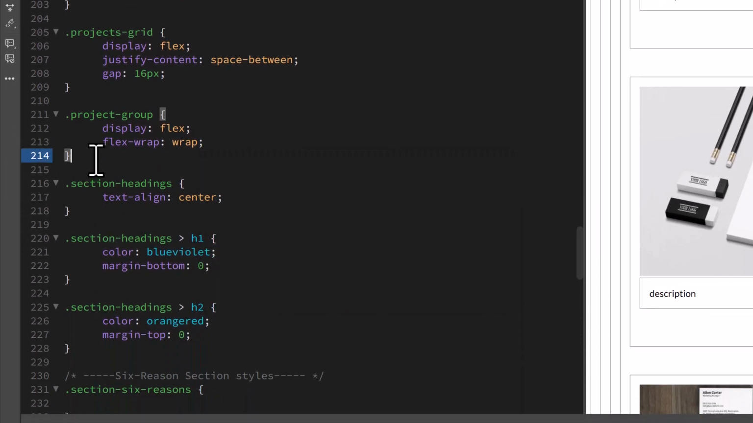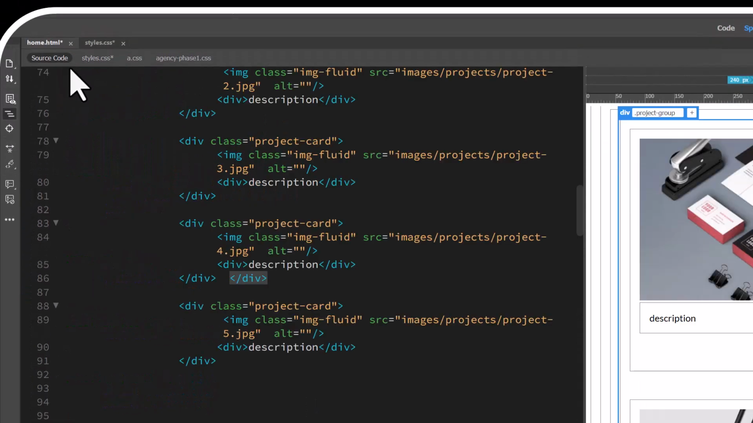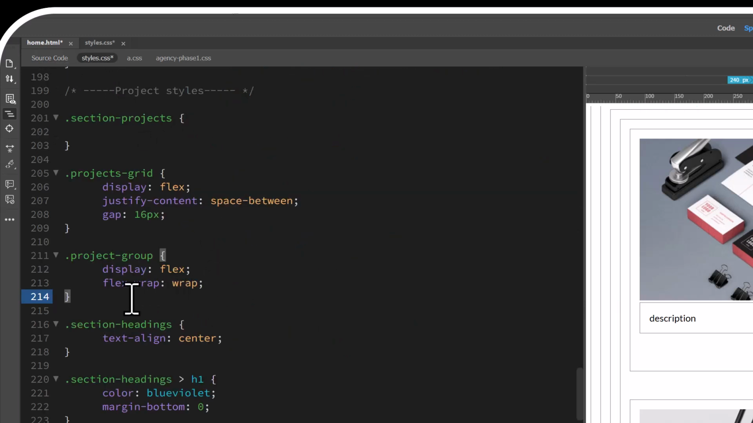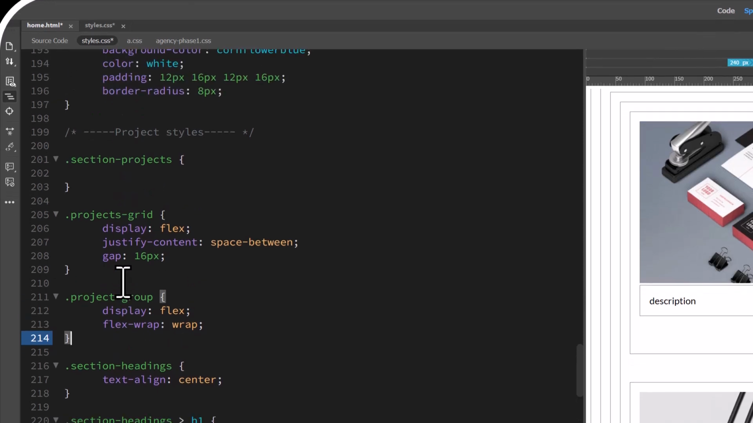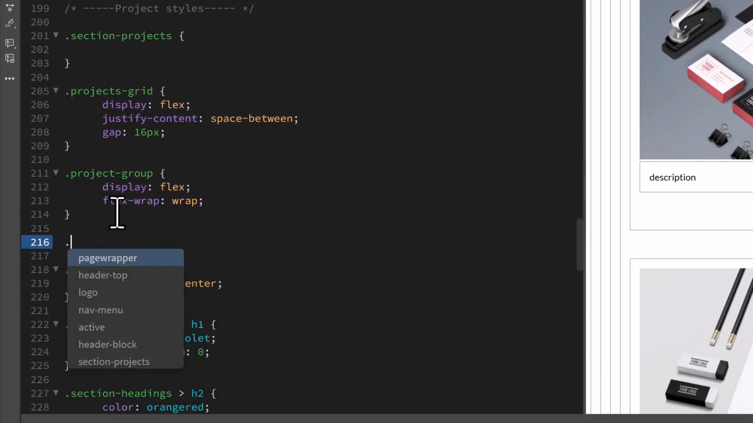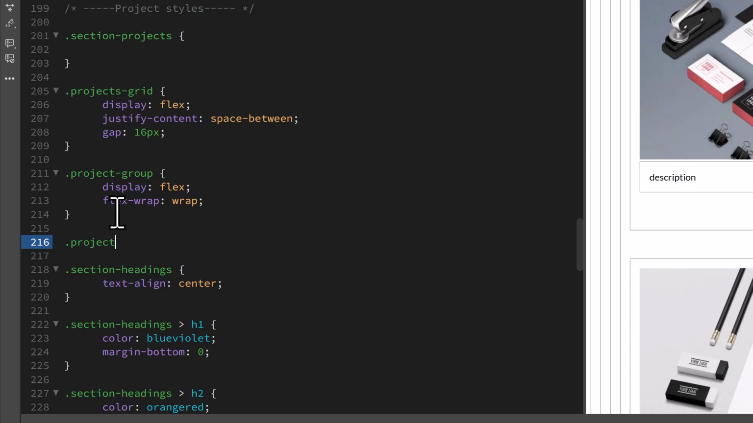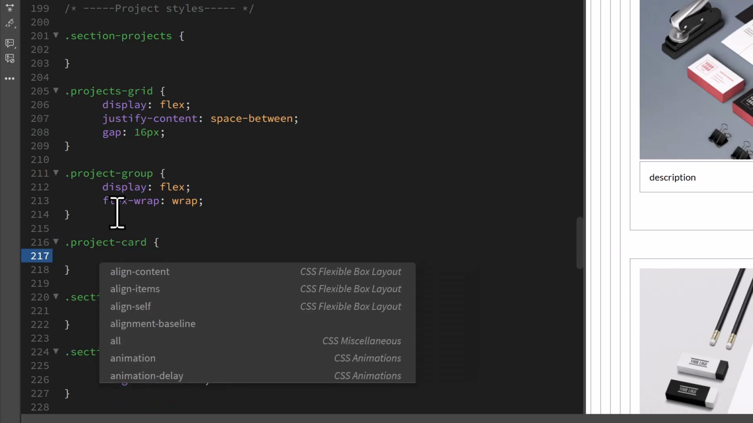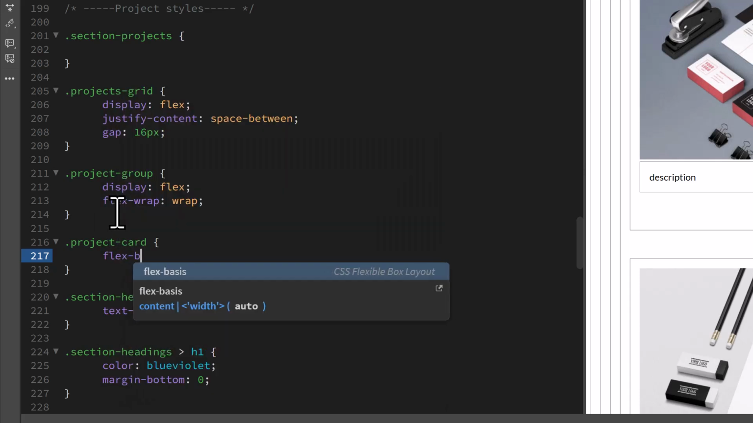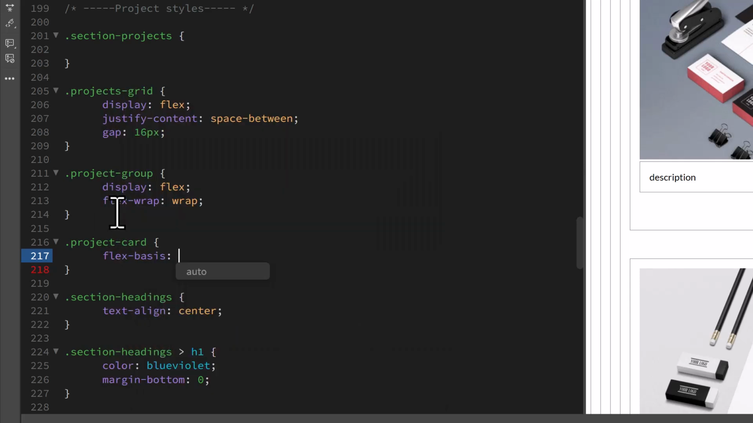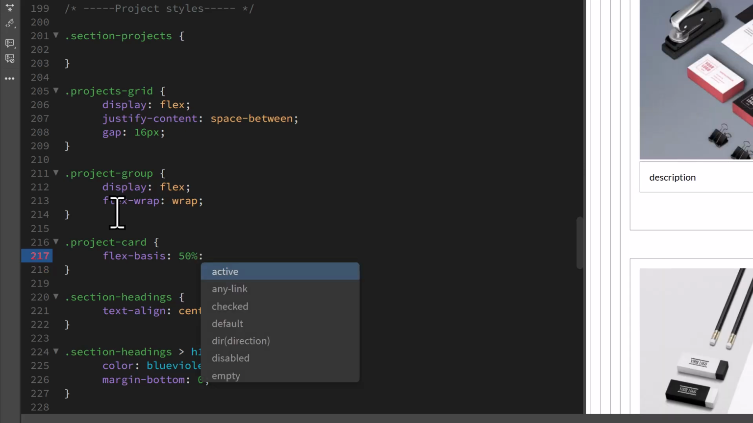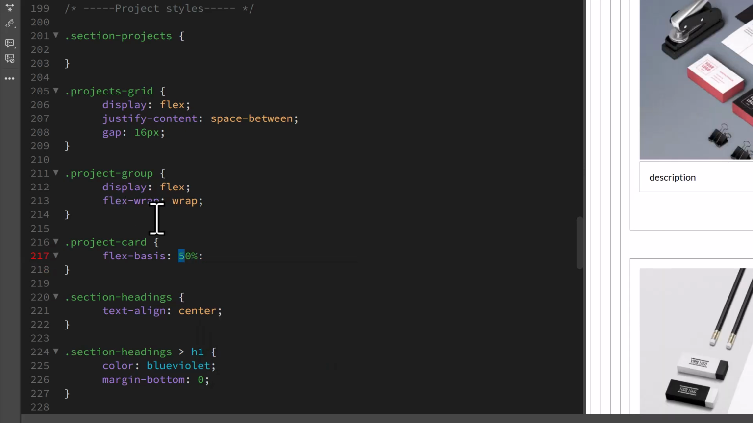And then I'm going to say, did we give these a class? Project card, yes, we did. Project group. So project card, we are going to say flex basis 50%. That didn't work. 40%?